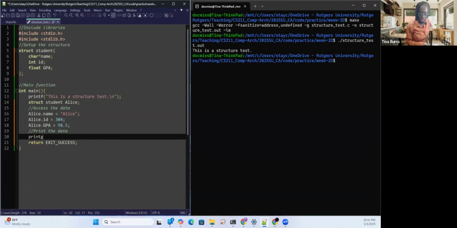Now, in order to print this data, I'm going to use that same printf function. All right, all we're doing is just setting this up. We always know that in order to print our data or to substitute the information here, it's going to be %s. We're going to follow that up with a new line character, and the data we're putting in here is alice.name. All right, that is done for printing out the data.